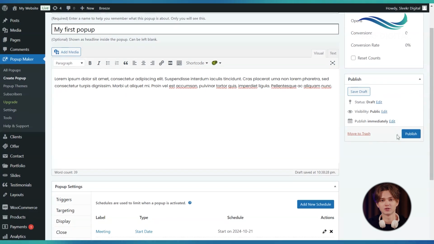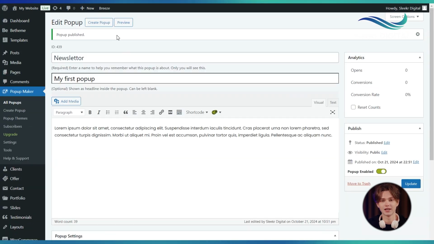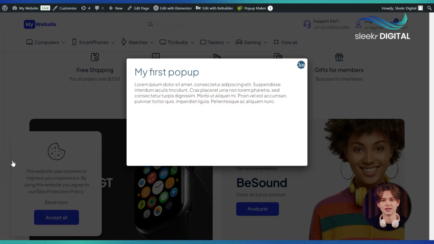By doing this, I'll click on Publish. As you can see, the pop-up is created. Now we will preview the pop-up in a new tab. As you can see, when we have opened the page where we have applied the pop-up, it is successfully added. And that's how we can create a pop-up from scratch using Popup Maker.